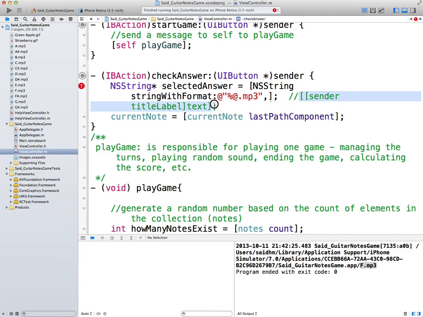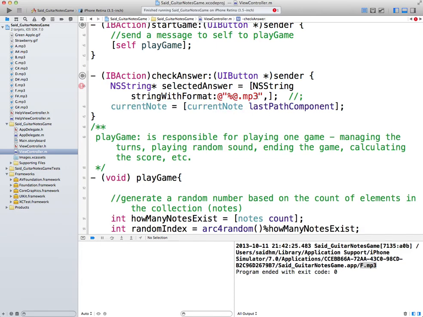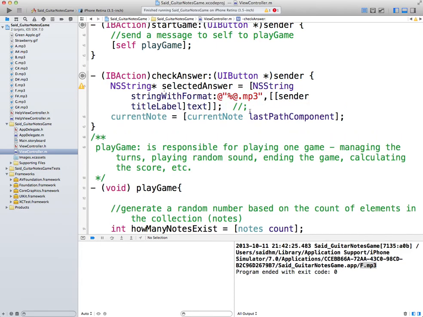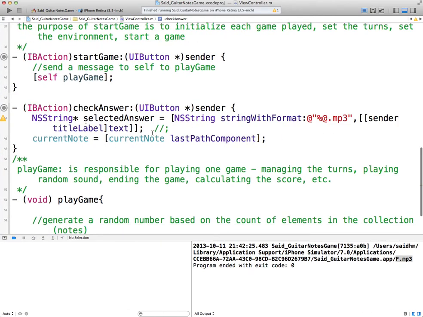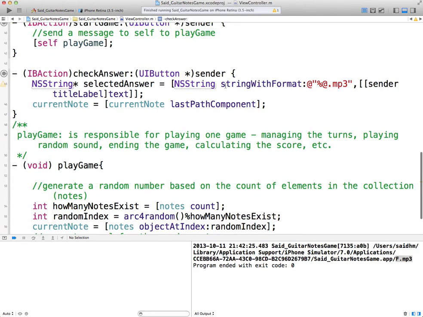Now I bring the string from my button and put it over here and make some room so you can see it all together, and I no longer need that comment. So here is my message. It's a very complex message, probably the first one we saw so far. I am sending a message stringWithFormat to the NSString class that says create a string made out of a string variable followed by a dot followed by mp3.